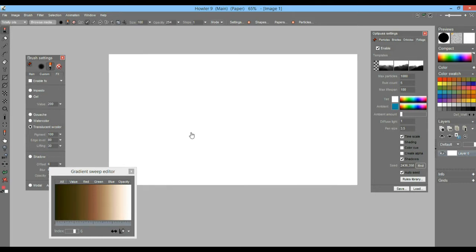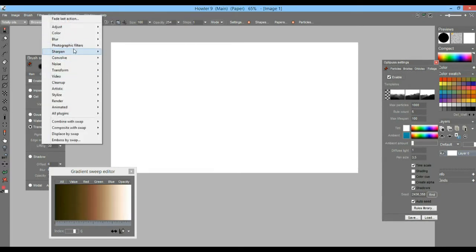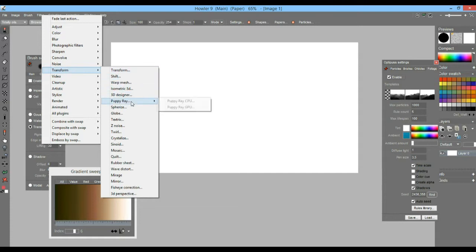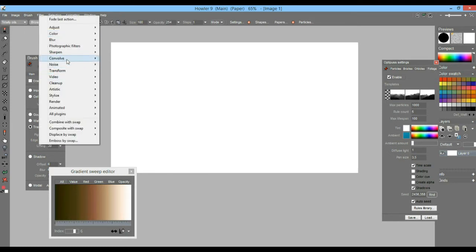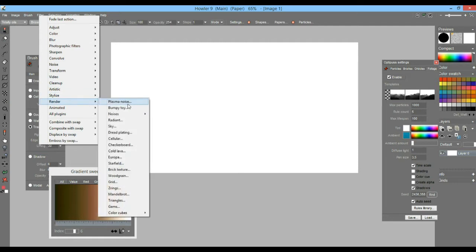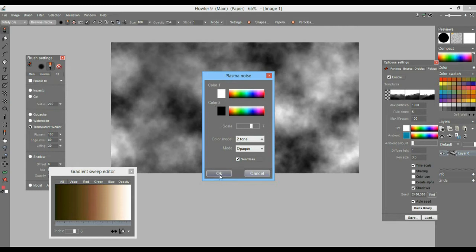One thing I wanted to do is actually show two 3D aspects in Howler. You have the 3D under the puppy ray, the ray tracing, and there's the 3D designer, and this one has evolved a lot. With the version 9.5, we're doing a lot more there to also add some 3D visual realism. But of course, puppy ray is interesting because it tiles it and can go endlessly into infinity and beyond. So what we'll do is start with the render plasma noise, and I'll make that one seamless, although we can also change that to do so later.